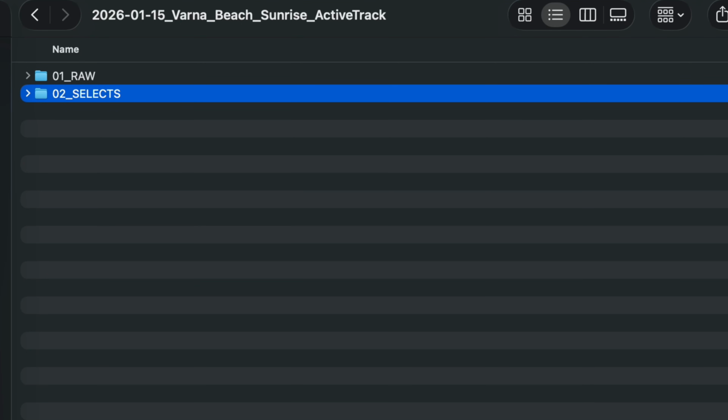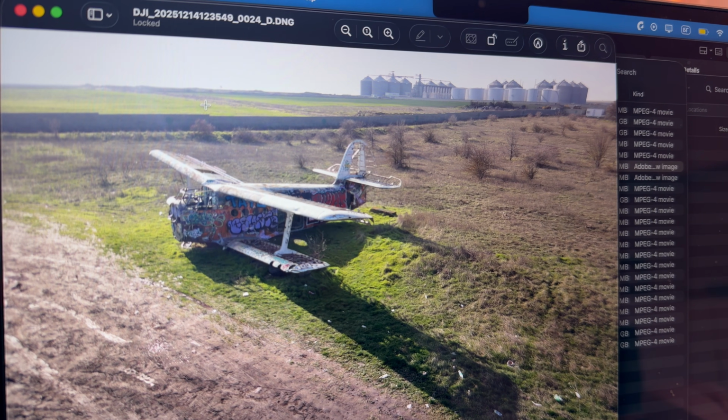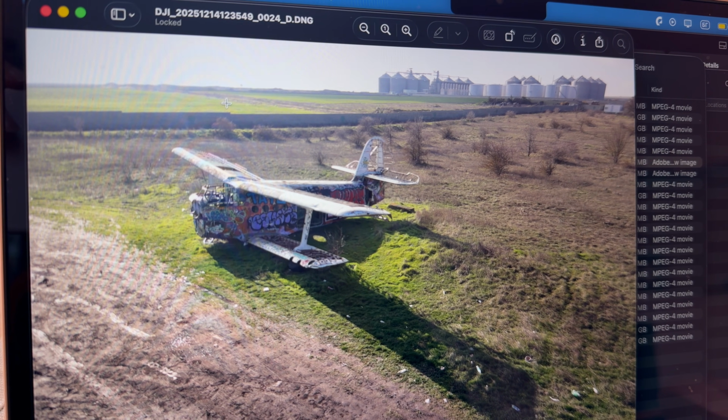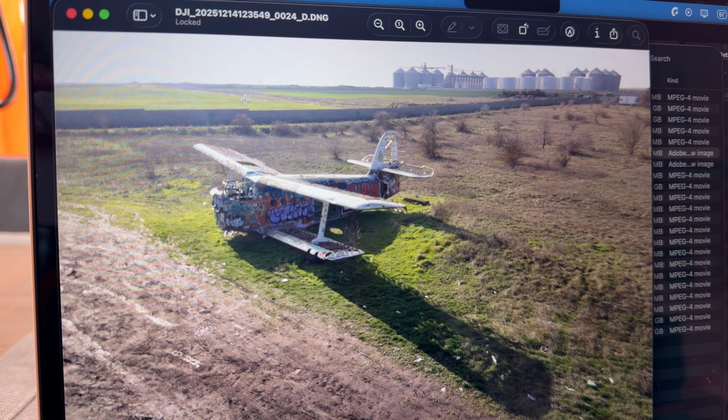The third folder is 03 underscore stills. All the photos and those massive 48 megapixel raw shots go here. Since drone photos and videos are different formats, keeping them separate saves me so much time when I'm just looking for a thumbnail image. Or, you just want to use a shot for some project.